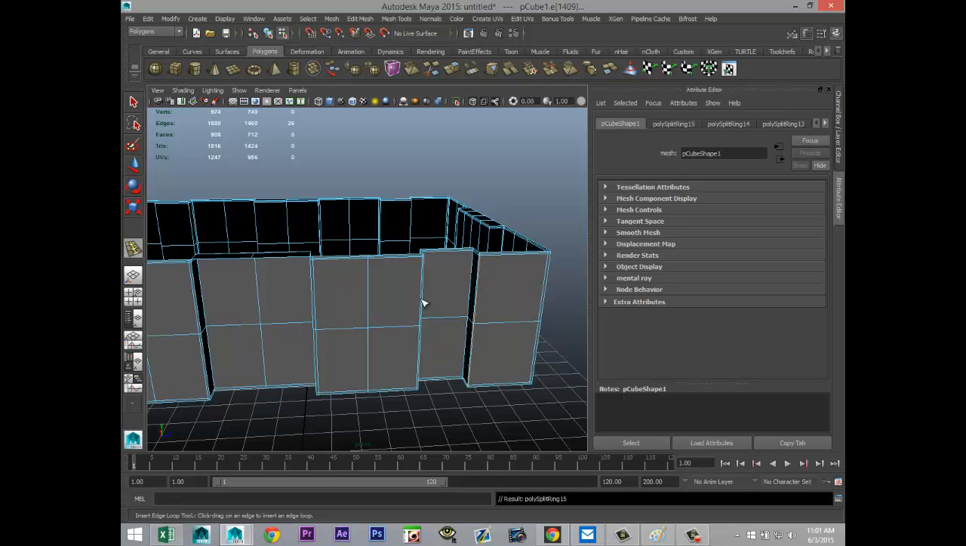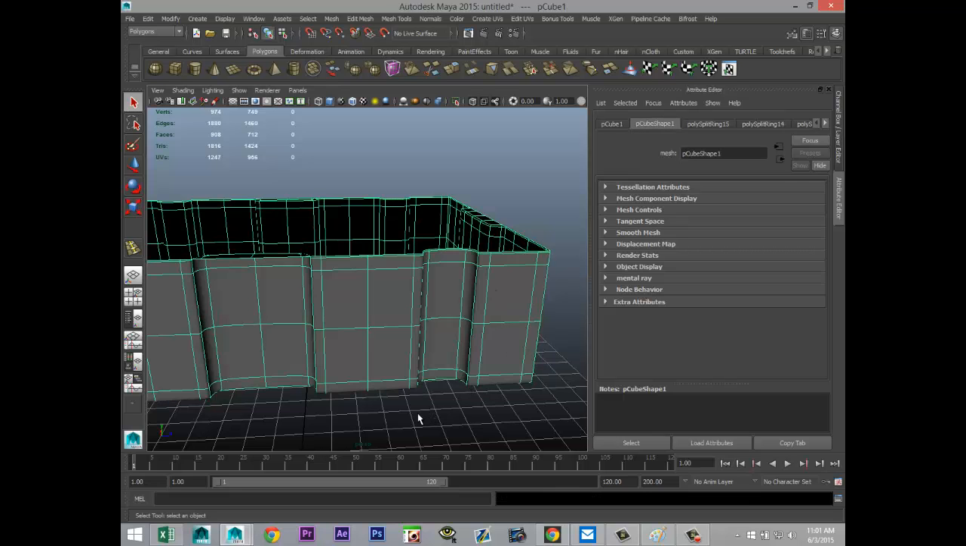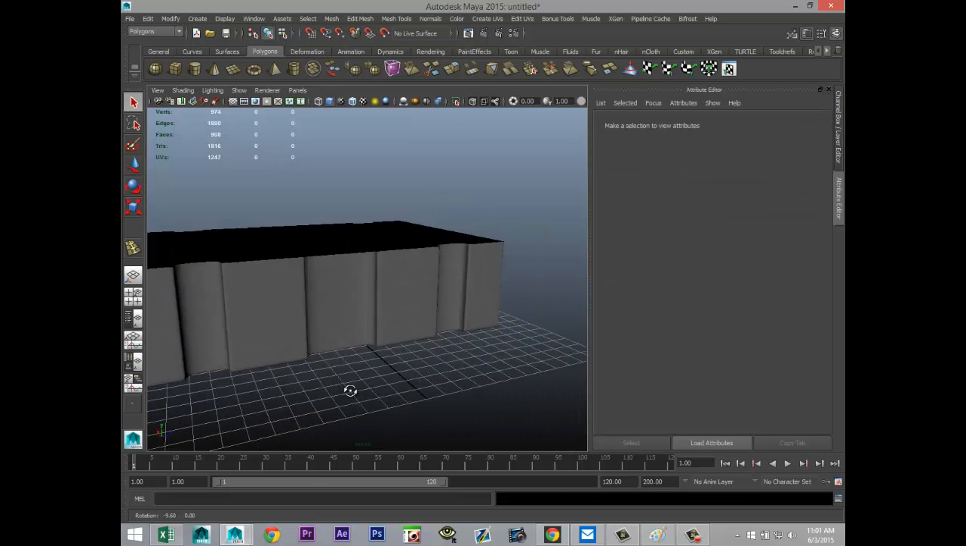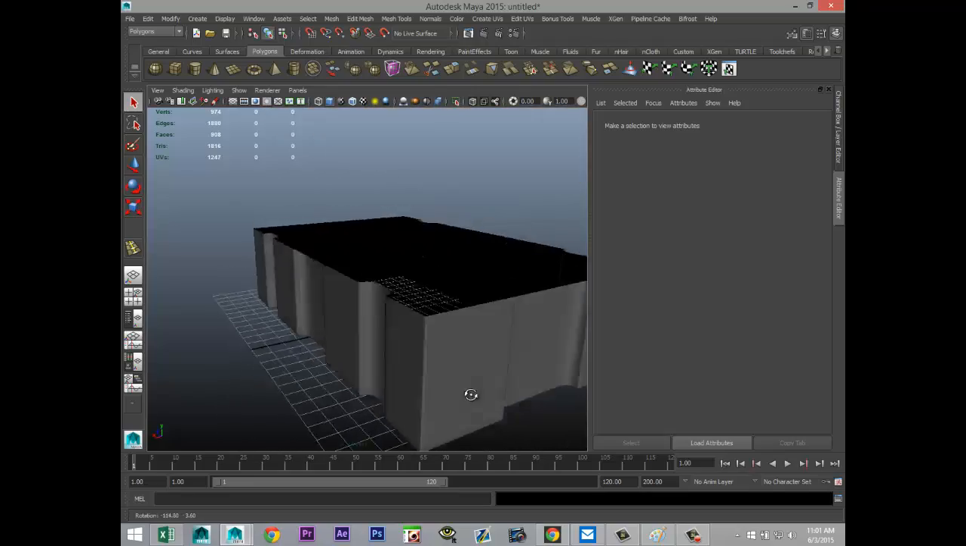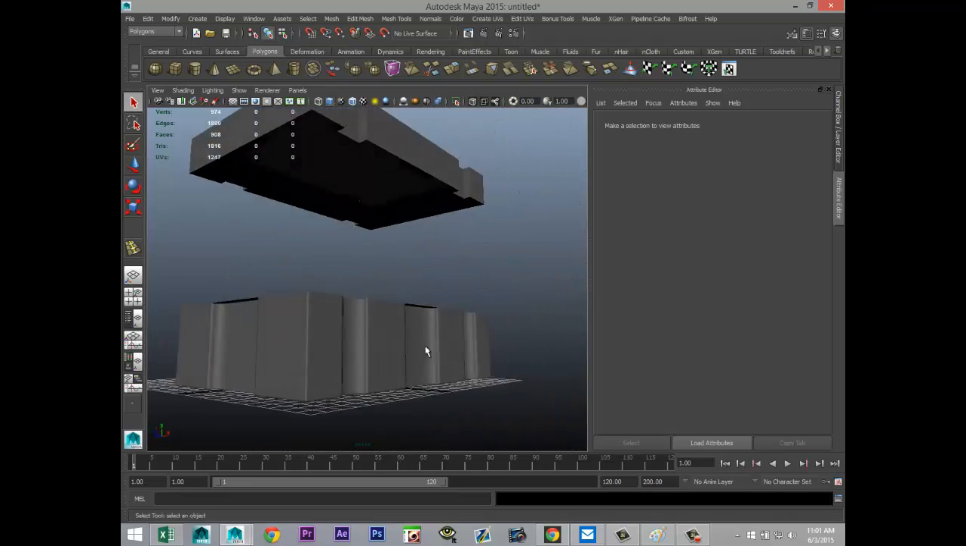We're going to press Q on our keyboard, right-click Object Mode, select it and hit 3 to smooth it out, which doesn't look too bad.